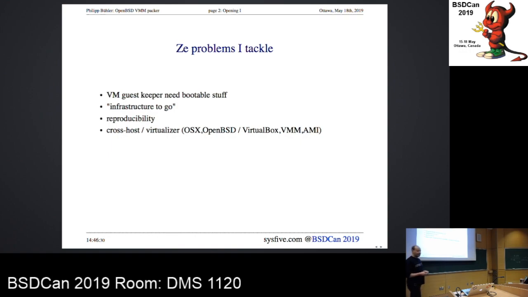What I tackle especially is I want to have infrastructure to go, as I name it, which means all the stuff we are doing physically in the data center or whatever, I want to have on my laptop itself to simulate all the provisioning process. And that should even work if I'm sitting in a plane or in a data center with a good Faraday cage style of protection. And that helps me to have reproducible provisioning scripting and all that.